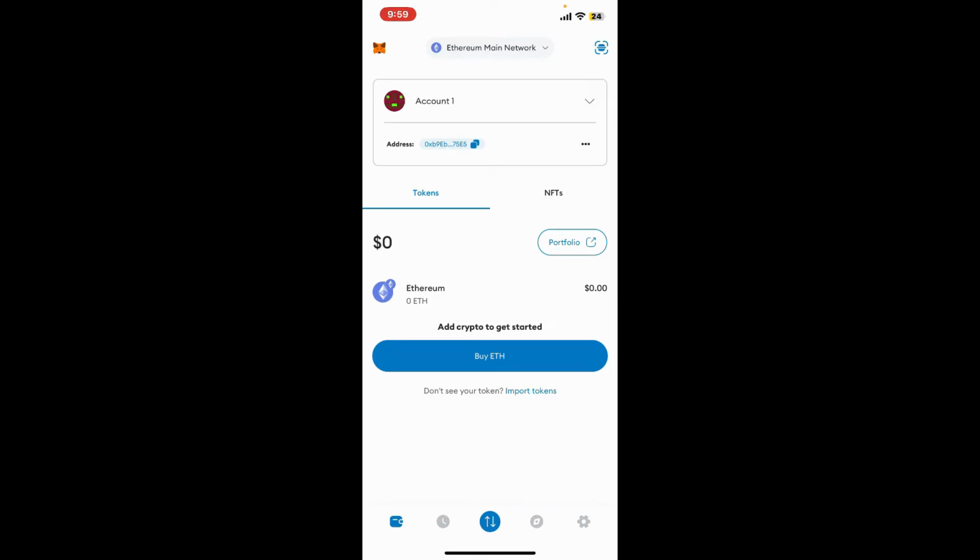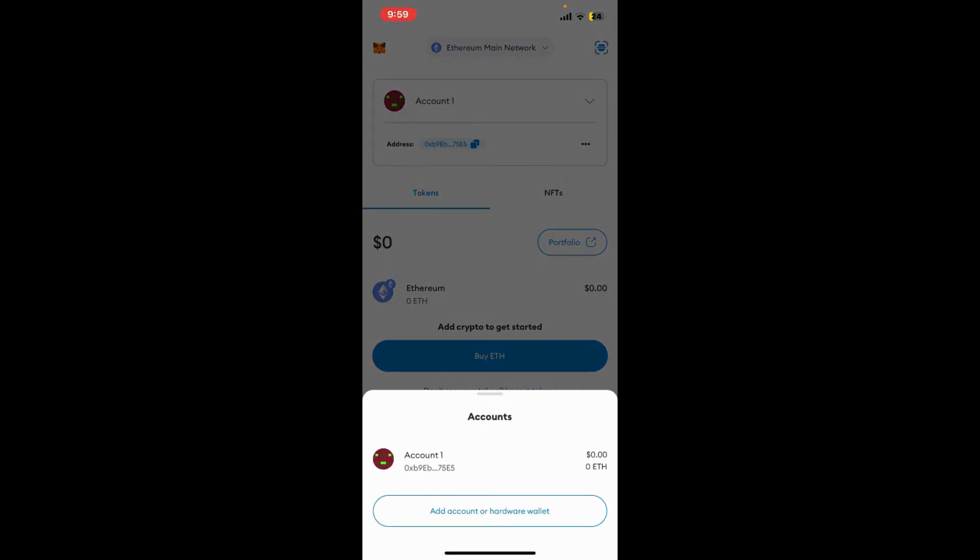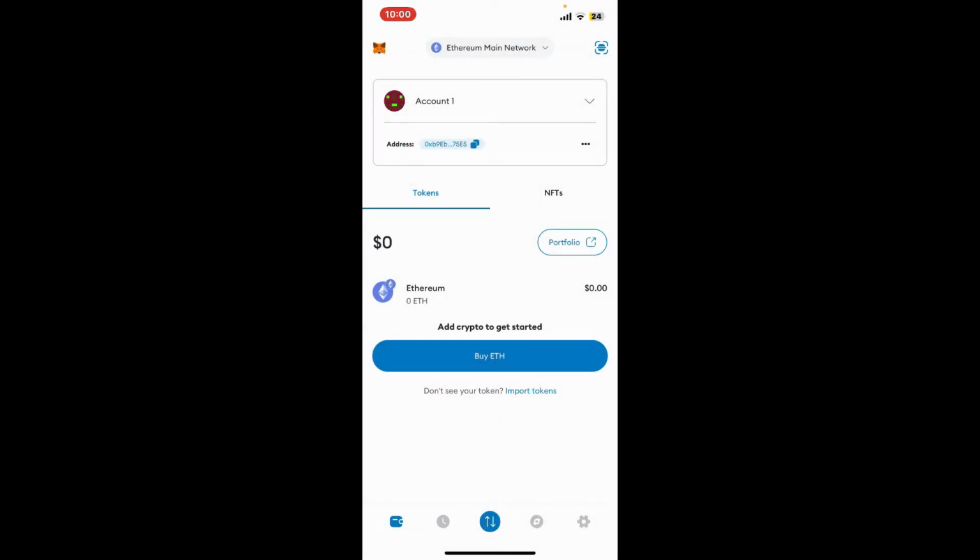Your imported Trust Wallet account and assets should now be visible in MetaMask. You can go ahead and switch between imported accounts by clicking on the account icon and selecting a desired account. So that's how you can easily import Trust Wallet to MetaMask.